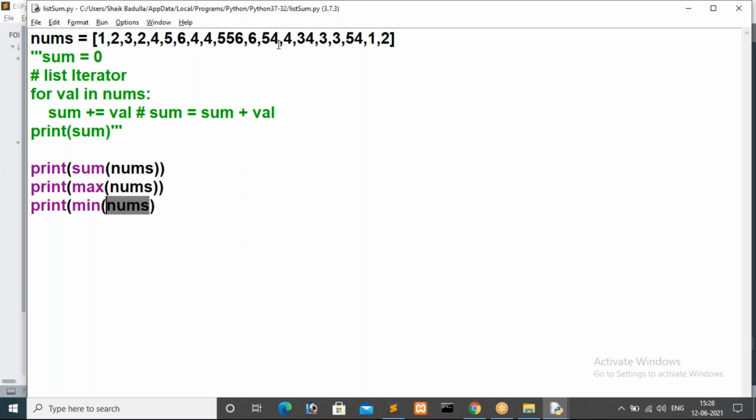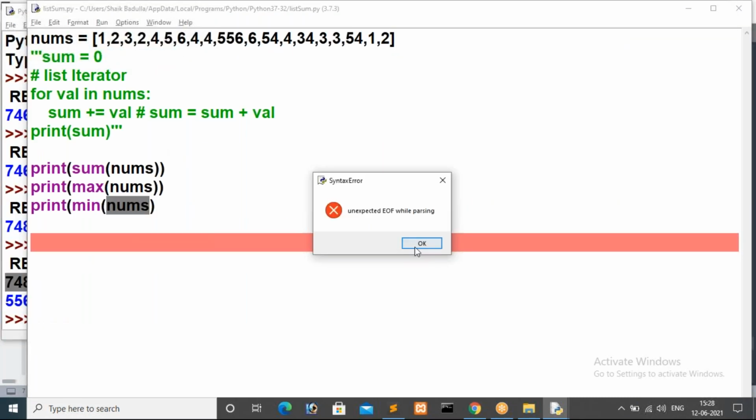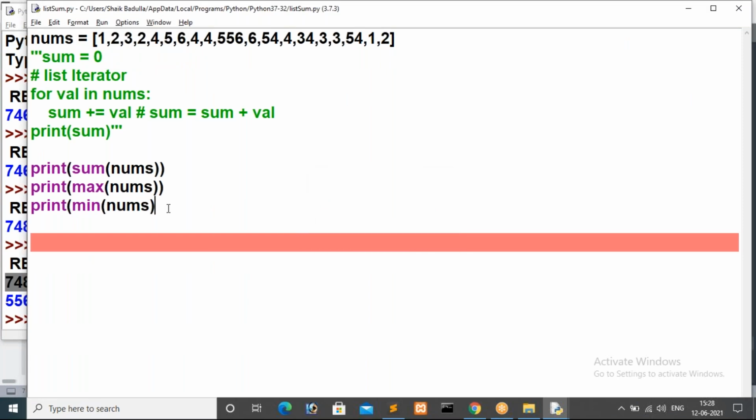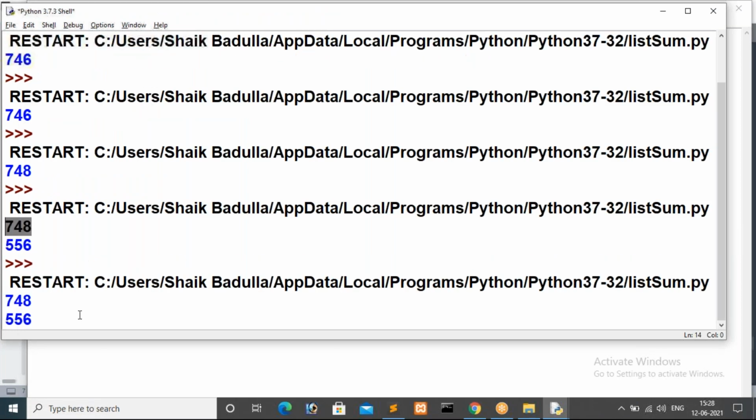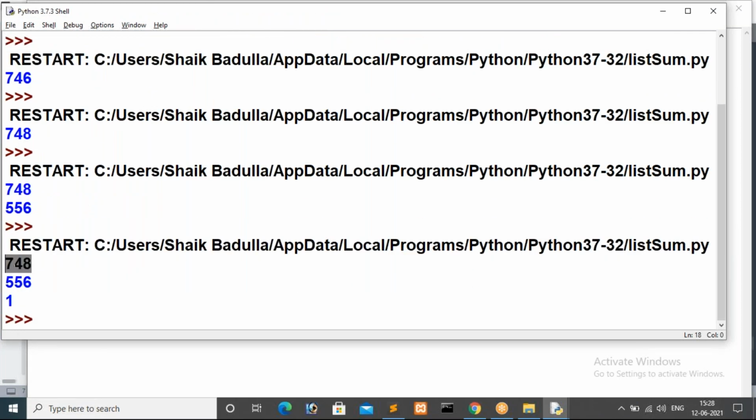Now what is the minimum value in that list, guys? 1 is the minimum value, right? So you just see here, run module. Sorry, unexpected string, we have to close one more bracket, sorry for that. Save the changes again, then run module. Now 748 is the sum of the list, then 556 is the maximum value, 1 is the minimum value. Okay, that is over.